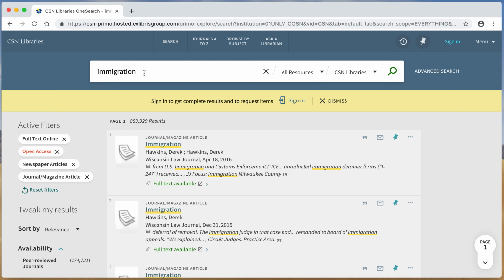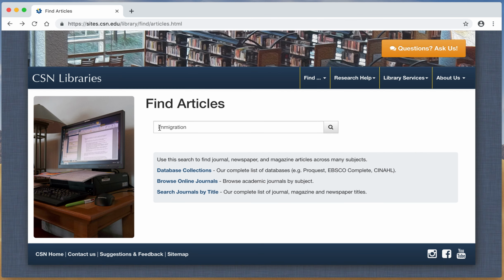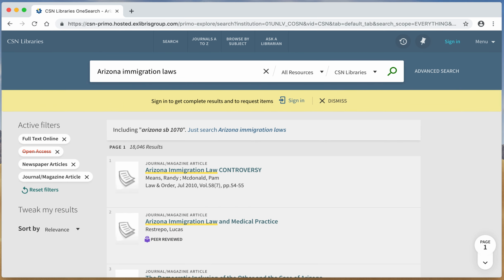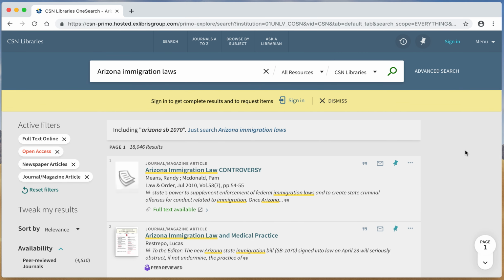So that's why I tend to like adding in some extra keywords to narrow my focus. Like if I was focusing specifically on Arizona immigration laws. Now, my results come up. It's still a little overwhelming. It's over 18,000 results, which is a lot, but it's a lot better than over 800,000 results.